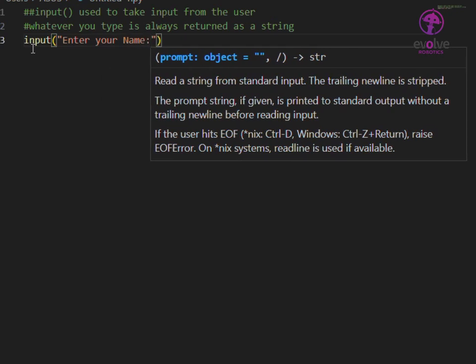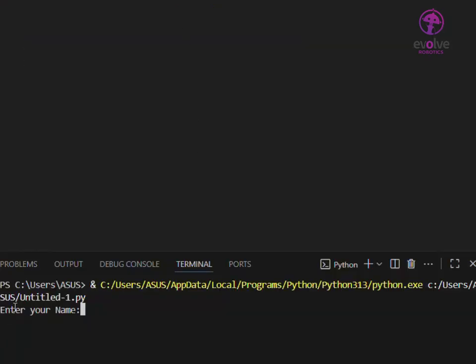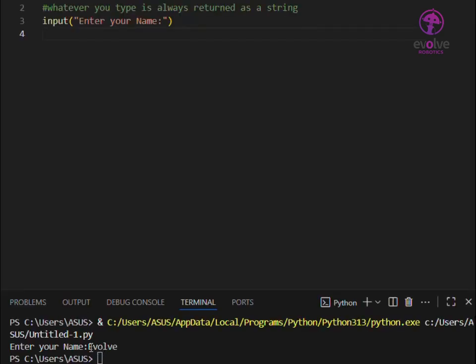This is the prompt, and after this prompt, what will happen? You will enter your name, right? And you have to print that name, right? So when you run this program, what will happen? When we run the code, the console window will ask "enter your name", and you can enter your name here. After I enter my name as Evo, it will show here like that, right? So I want to print this Evo. What do I have to do?